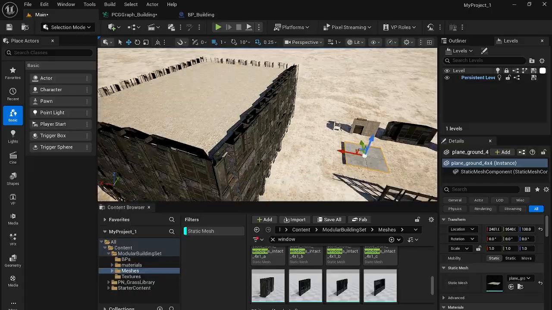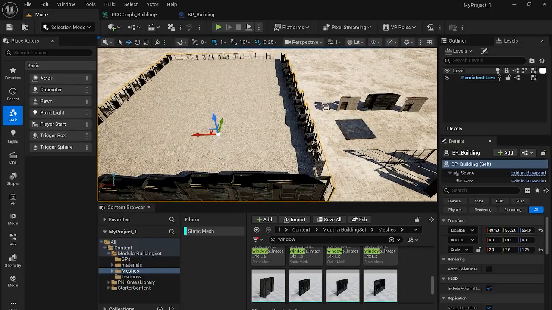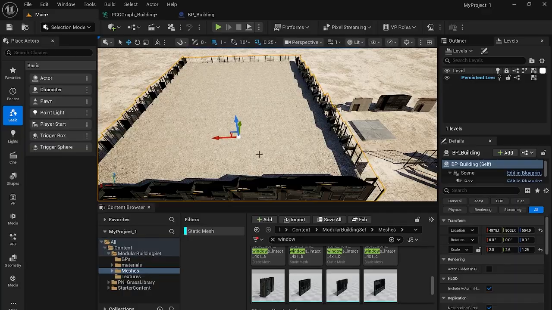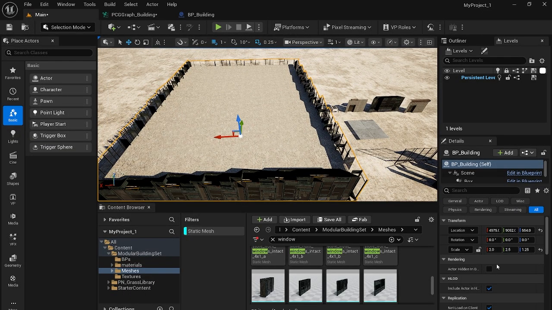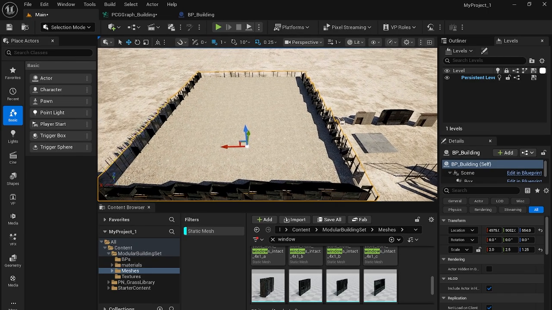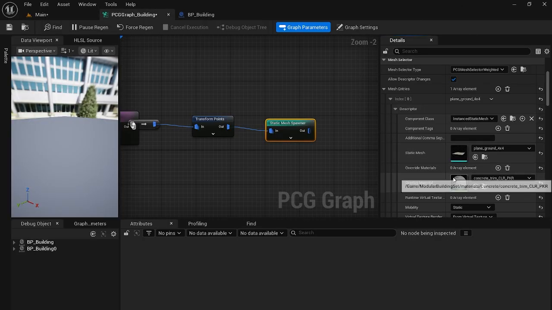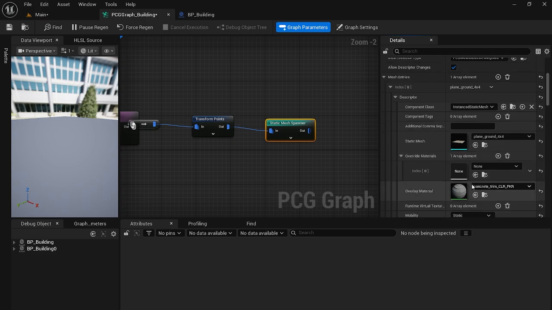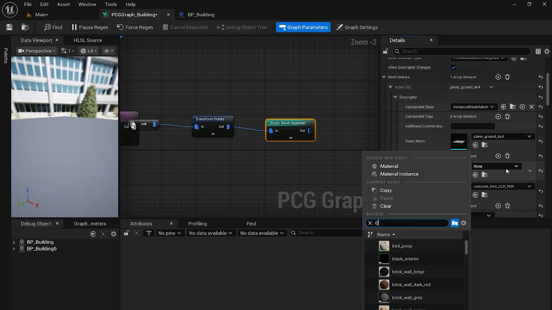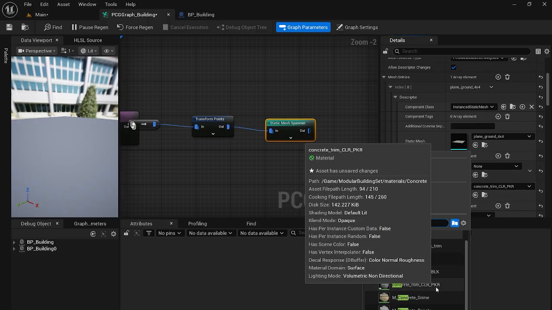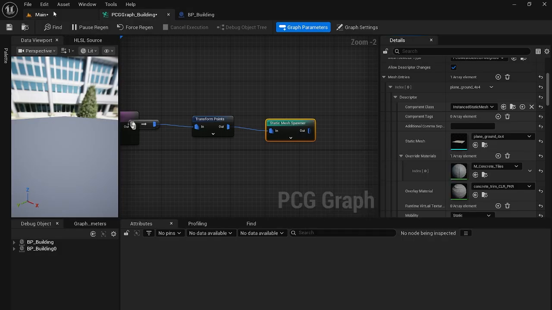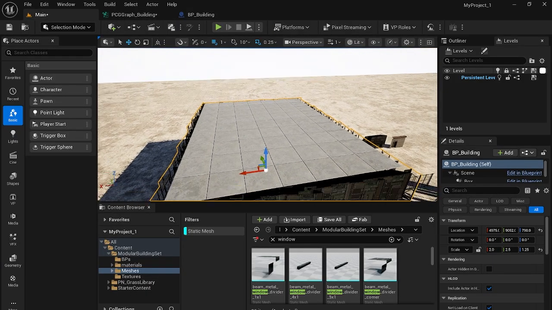So as you can see, that's quite a sandy type of material, and I don't want that. I want something that looks more like concrete, like the other mesh I have over there on the ground. So in order to do that, you need to override the material in your PCG graph. So you go on your PCG graph and you create an override material array, and under index you just decide which material you want to have and you just change the material. And here you go.